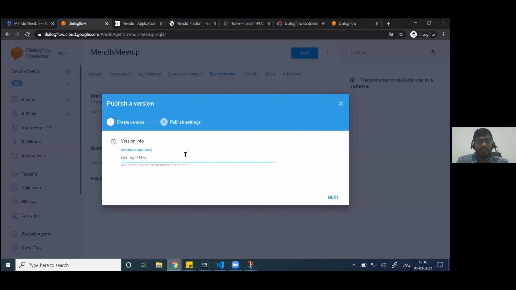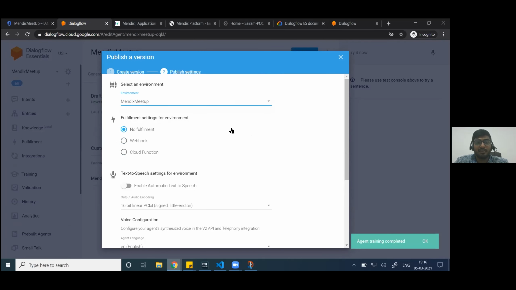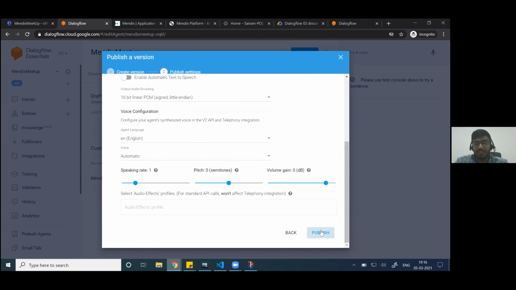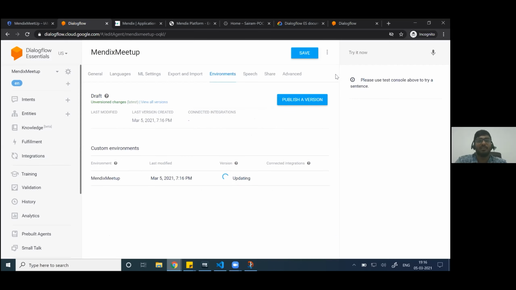Added new intent. Okay, and when you click on next, under new environment, you need to select Mendix meetup. I already created that one, and then simply publish. Now it will be overriding the existing code with the new package. Of course, everyone is already aware of that. Okay, so now it's updating. Meanwhile, let's go to one more thing.